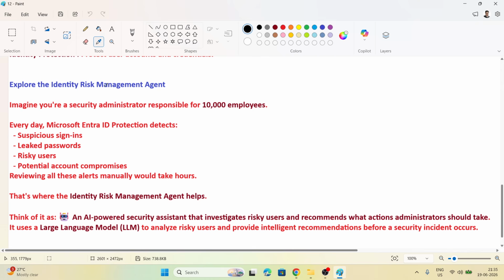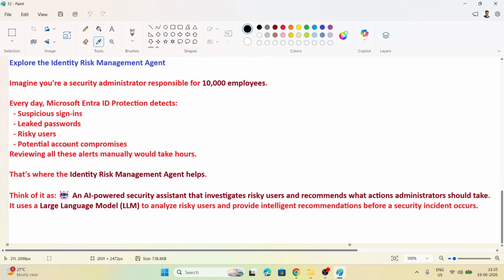Explore the identity risk management agent. Imagine you are a security administrator responsible for 10,000 employees. Every day, Microsoft Entra ID Protection detects suspicious sign-ins, leaked passwords, risky users, and potential account compromises. Reviewing all these alerts manually would take hours.